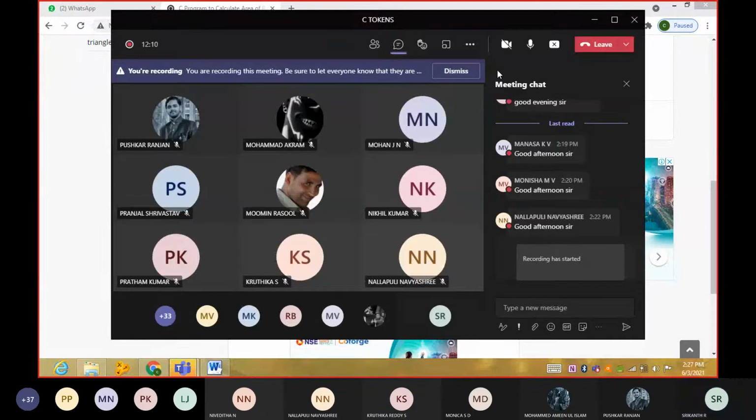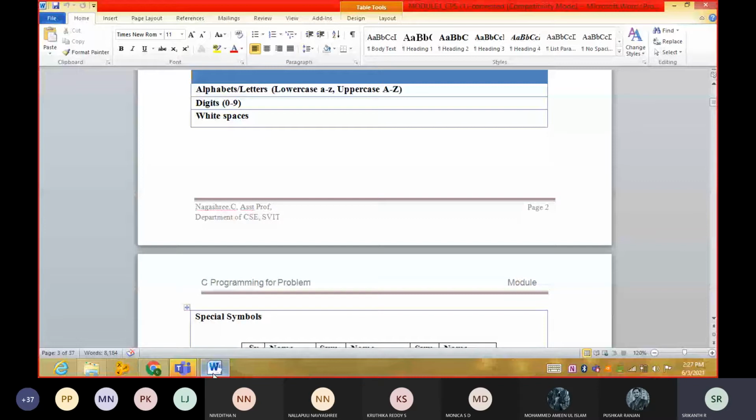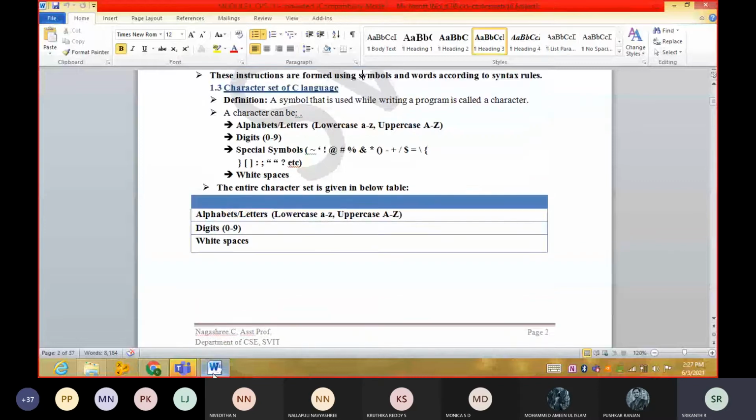So that is given by the character set supported by C program. So this is the character set supported by C program. We can use the alphabets or letters from small a to z, capital A to Z, digits 0 to 9, special symbols, white spaces, that is space, everything we can use. So next we have C tokens.